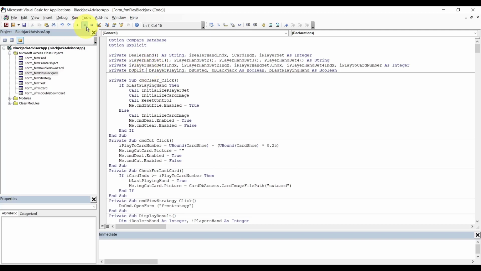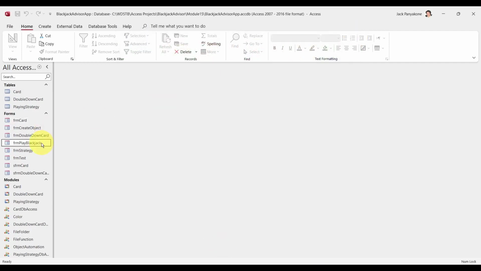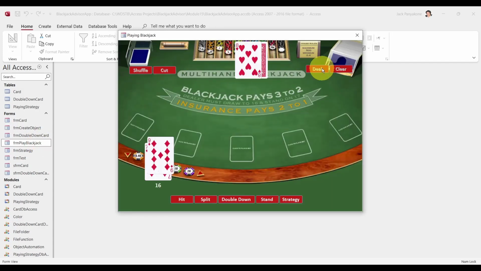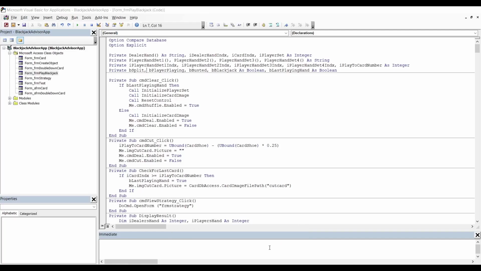Save. Since we had a hiccup there, we're gonna close this form. Otherwise, it's not gonna run. All right, let's try again. Cut. Deal. All right, split. Good. We're gonna split again. That means that ace of hearts, we're gonna move over here now. Nice. We're gonna split again. That's the third one.